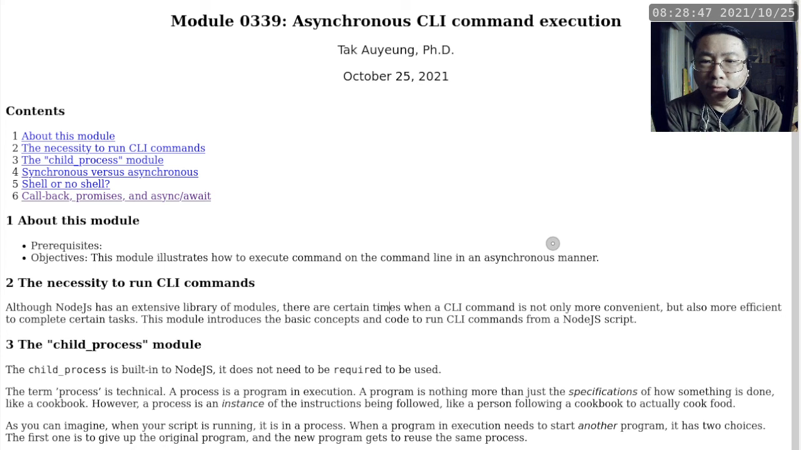Alright, it is time for another module, and this one is kind of interesting because it is what allows your script to execute CLI or command line interface commands. Section 2 talks about the necessity of why this is a good thing to do, because there are certain things you can do with Node modules. In fact, a lot of things you can do with Node modules. But it is also very convenient to be able to execute just about any commands that you want to run from inside your script.